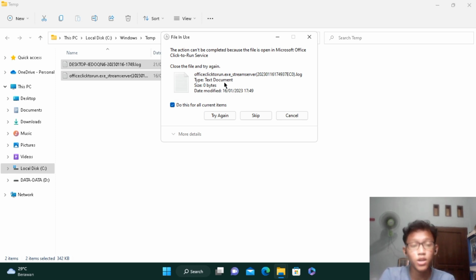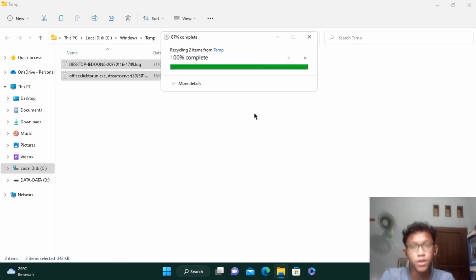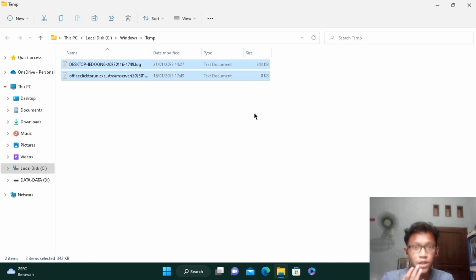So the computer warns you not to remove these files. You just press skip, and then it will delete your files. Then you just close this File Explorer window.